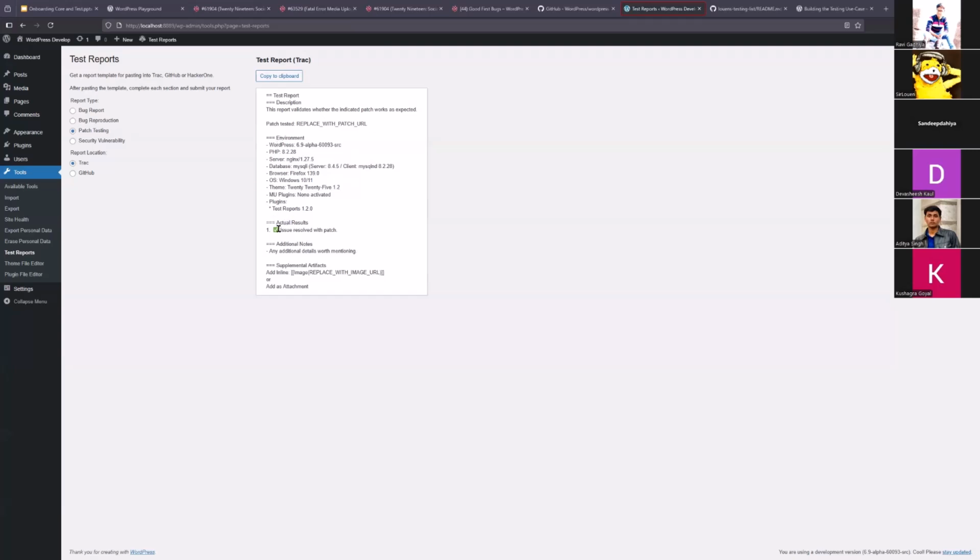We have an environment, actual results, and we can put testing instructions. Very useful, because if someone else wants to check the test, they can check our instructions and comment on that. And finally, additional notes, if we want to comment on anything about what we have tested, if we have found any issues, if something can be improved, whatever. And supplemental artifacts, if, for example, we want to put our screenshots, our screencast, our video, etc. So up to here, I think we have finished the first part of the session.